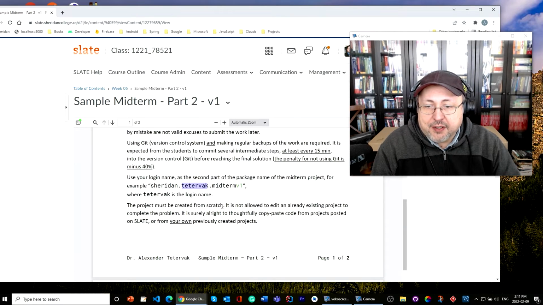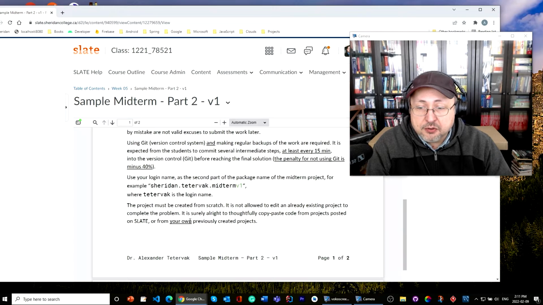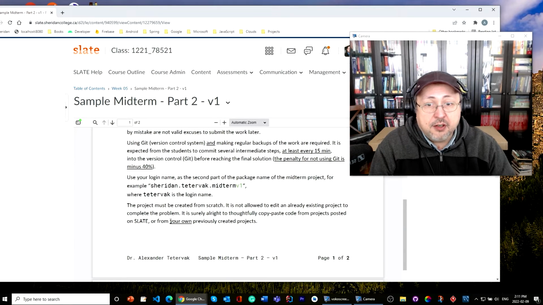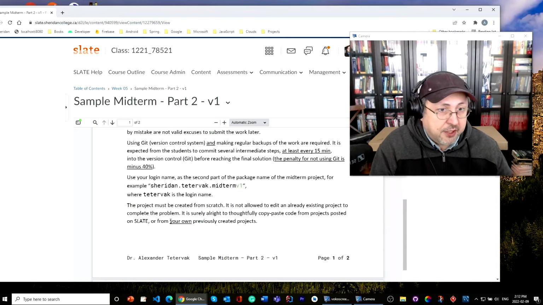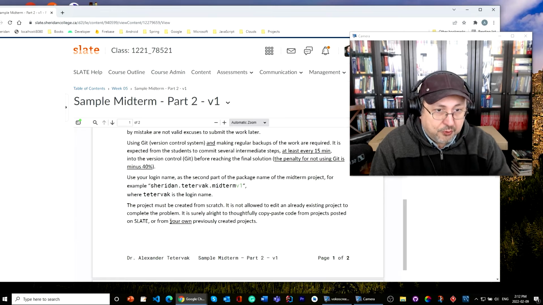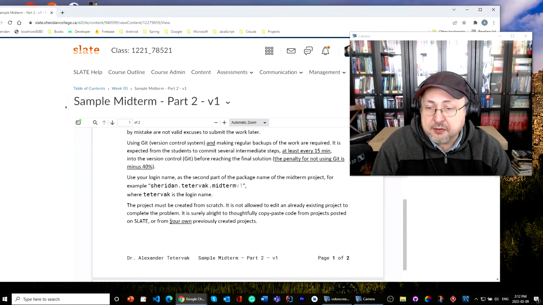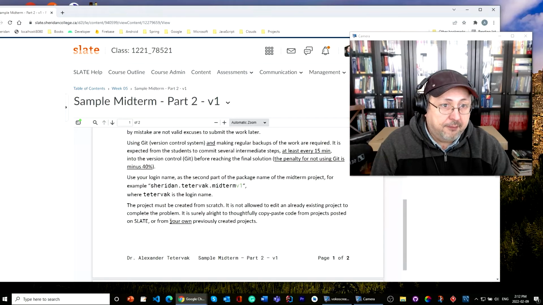Your project must be created from scratch because I want you to know how to create it from scratch. You can copy-paste code from projects posted on Slate or your own previously created projects. You can copy-paste code from your own assignments or your own solutions of assignments, but you cannot copy-paste code from somebody else's solution of an assignment if it was previously shared, like assignment 1. If somebody shared this with you before you submit your work, it's definitely cheating. But even if it's several days after everyone submits, you cannot copy from there.